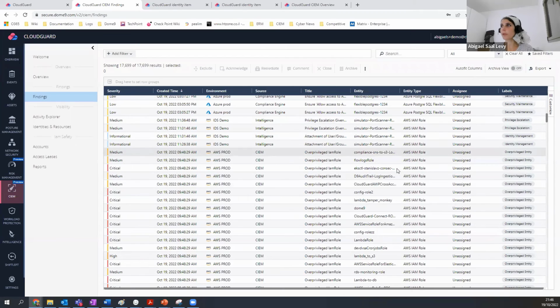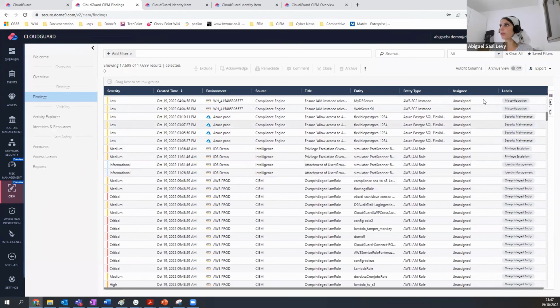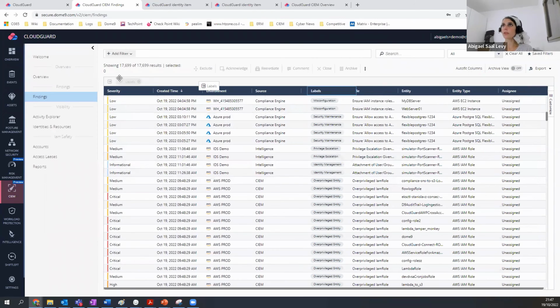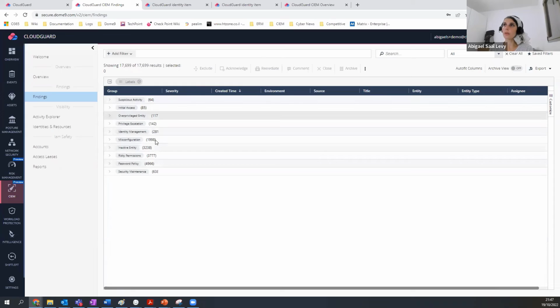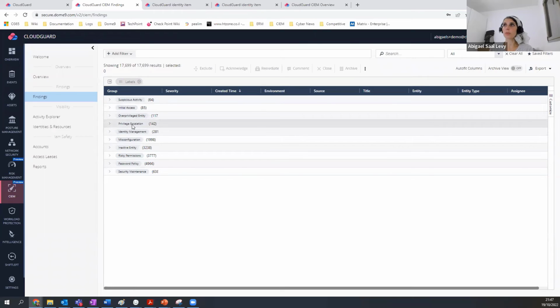Everything is presented in the screen. Everything is concentrated here, and we can see, for example, groups by labels, so we can understand the type of issues we're dealing with. Okay, so we have things, for example, for privilege escalation, things that are connected to inactive entities, etc., etc.